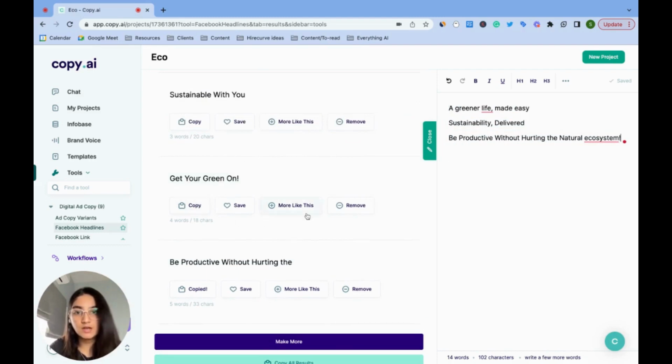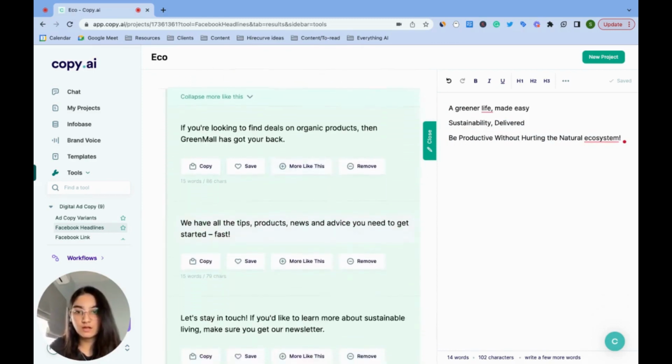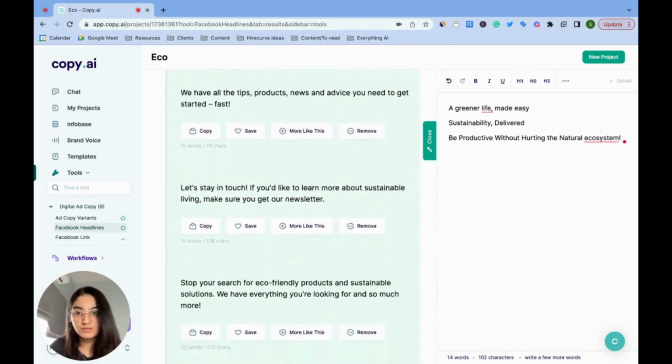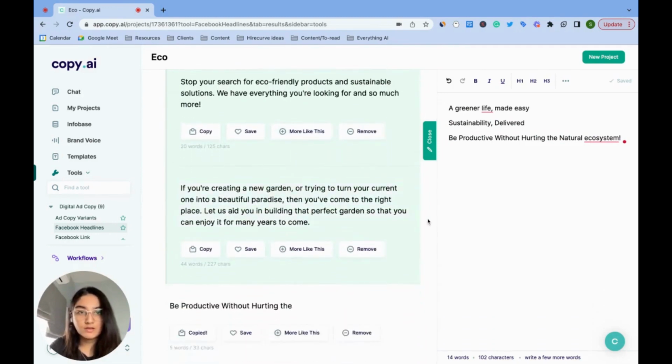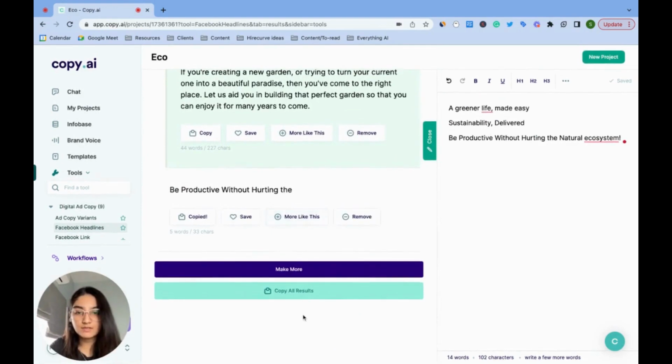And another thing that I want to show you is that let's say that this is something that you really like. You can click on more like this, and it's going to give you some extra stuff that you can choose for your content.